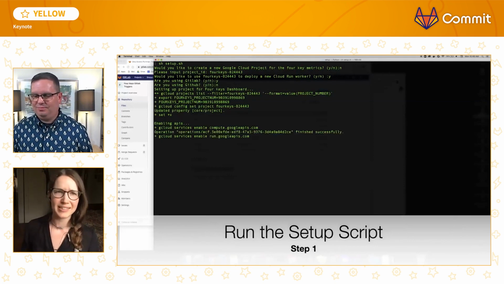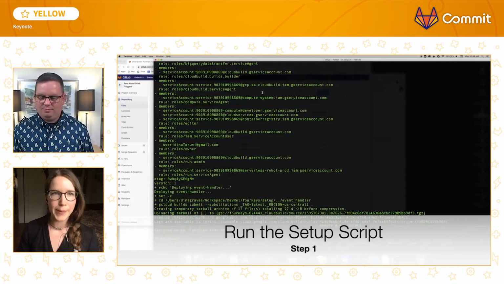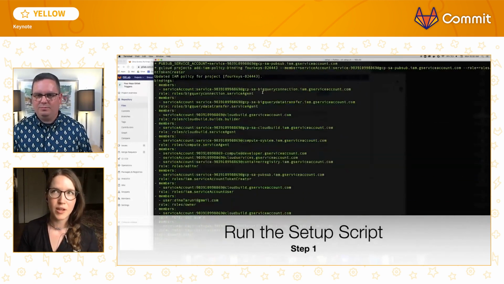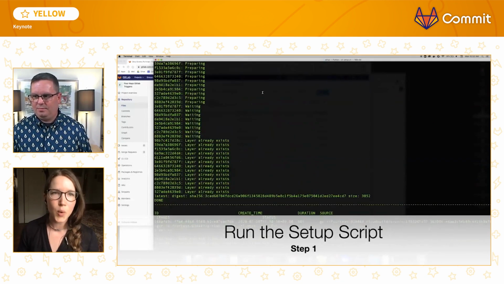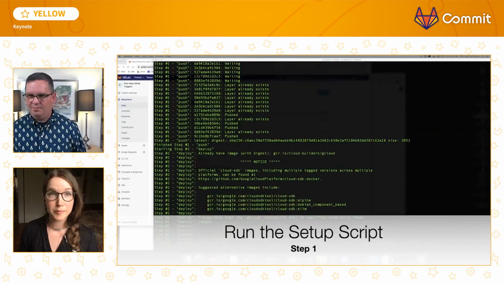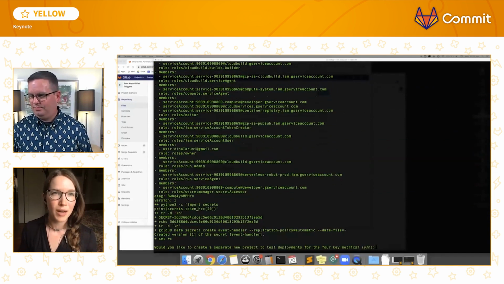And this actually takes, I don't know, like 10 to 15 minutes. It enables all of your APIs. It creates and deploys the Cloud Run instances for your event handler and your ETL. It creates the BigQuery tables. It creates the PubSub topics. It creates the PubSub subscriptions. It creates the service accounts and sets the permissions properly.